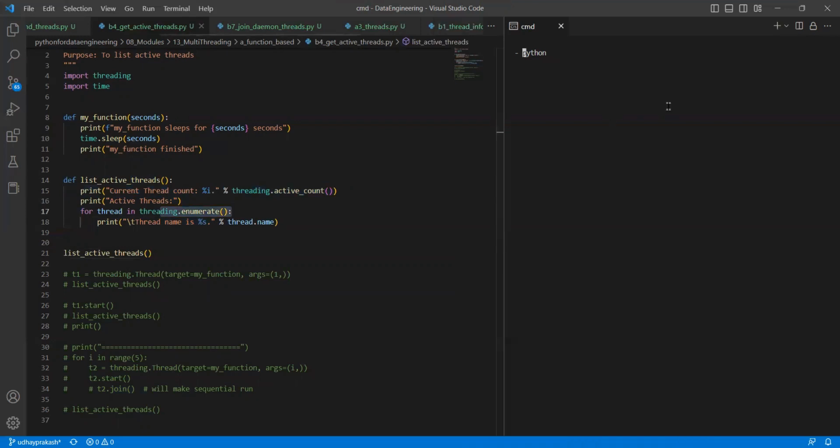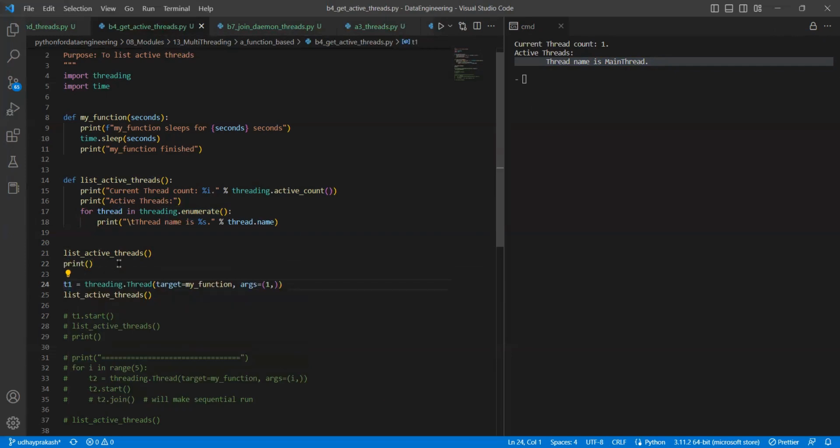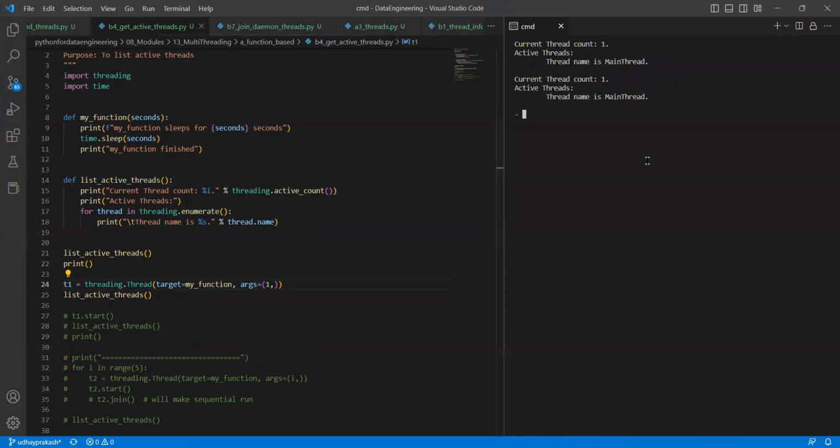If you execute this, what will happen? If I ask get active threads, you can notice that it will give the count as only 1, because no thread was created by you. The main program was running. That is the only thread it has. Then subsequently, if you try to create one thread, but still you didn't start it, even if you create a thread, if you don't start, it makes no difference. So only one thread is active right now.